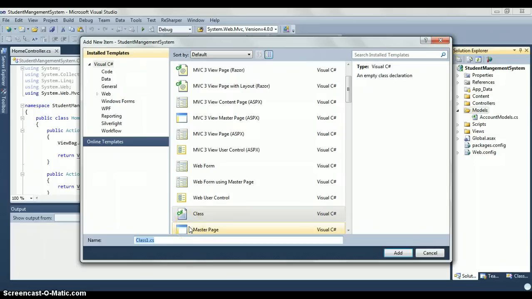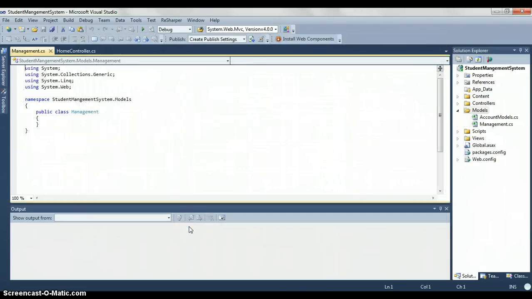I'm going to name this class management.cs. As you can see right here, everything was built up for you, and we're going to change where it says public class management to student. And we're going to create two more classes, one for lecture and one for course. Public class course, and then public class lecture.